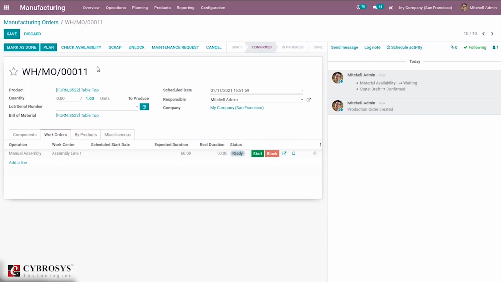So when you confirm the manufacturing order, you can see a lot more options like mark as done. If the manufacturing is completed, we can mark it as done. Then we can plan, check availability, add to scrap location. Then we can unlock.